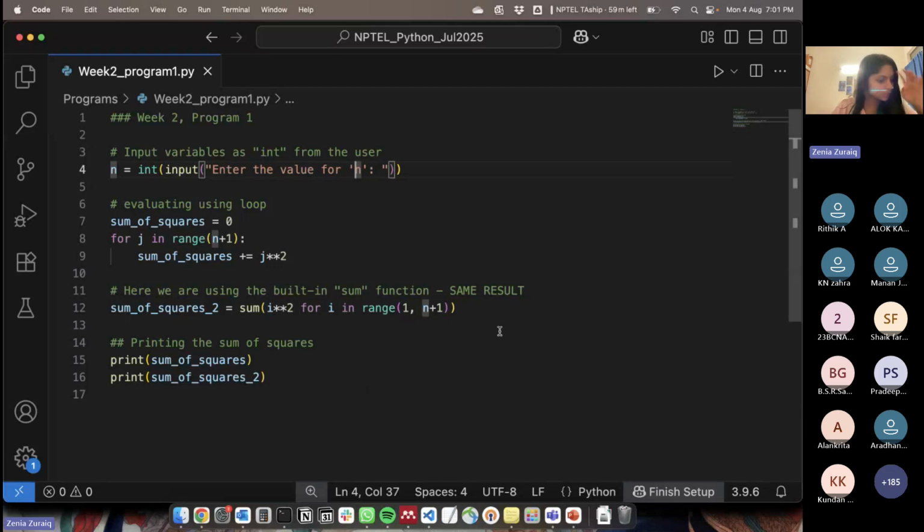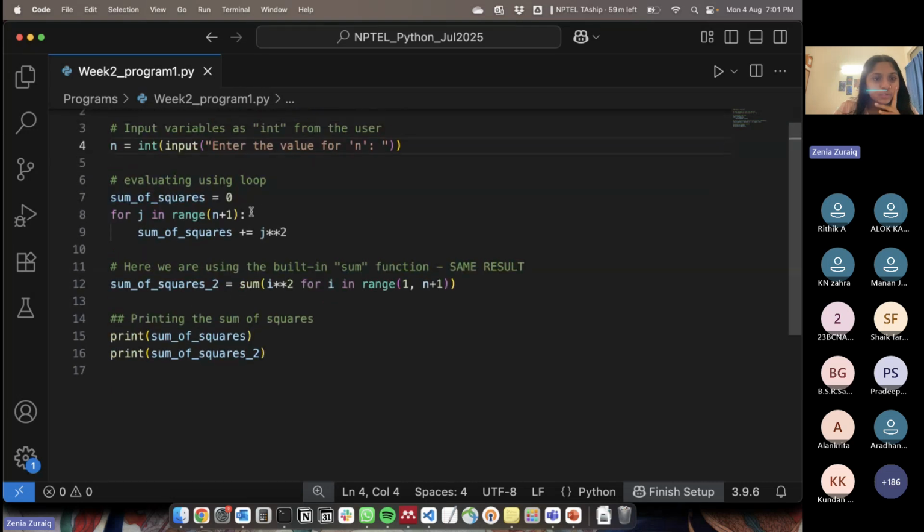Okay, so here I have done it in 2 ways actually. You can see that first of all, we get the input of the variable as an integer. Then you can do it using a loop. So you can see that j in range n plus 1. So why do I have to give n plus 1? Because as I said, if you give range of n, it doesn't consider the last number. So I want the last number to be included. And then I'm just adding with that.